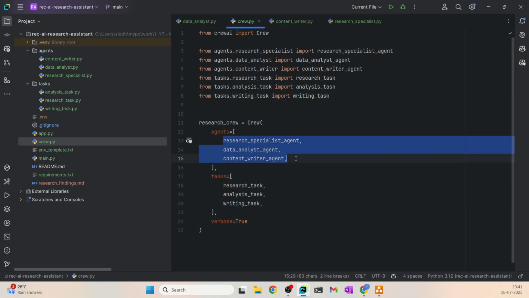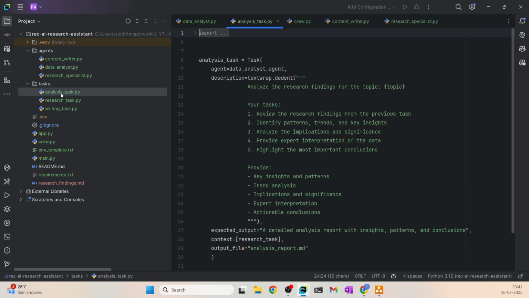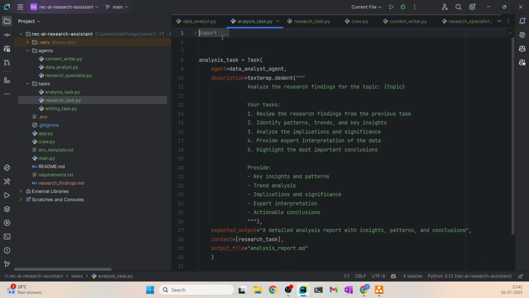And the order in which we use these agents and tasks is very important. So it should be very specific. This order shouldn't change: research specialist agent, data analyst agent, and content writer agent. Okay, so this is for the data analyst. And then we have the corresponding analysis task. Again, same thing, same way of how we created the research task. So you have to do the same thing.